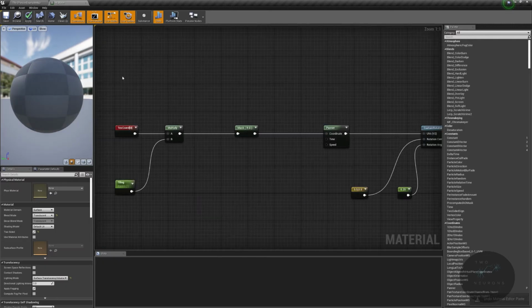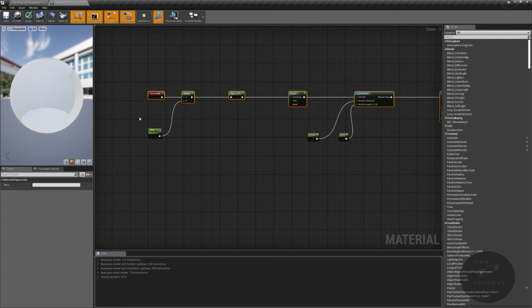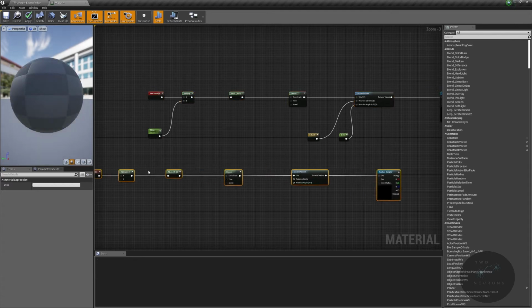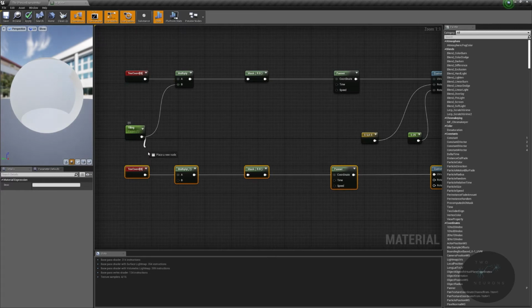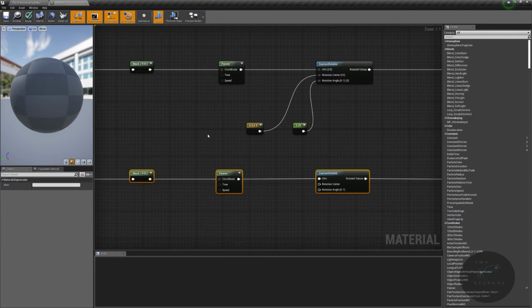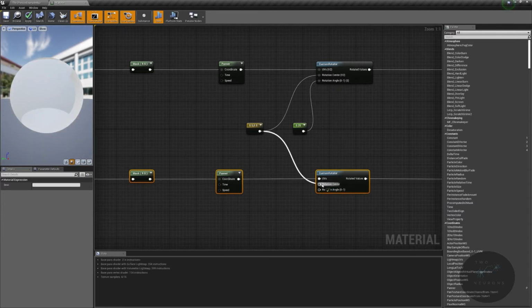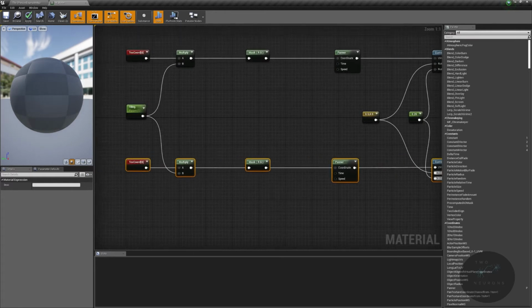So I'm going to take all these nodes from the texture coordinate all the way through to our texture sample, minus the 3 in the center, and I'm going to duplicate them down here. I'm going to line them up. And that can go into there. And that can go into there. And that can go into there. Now we need to make some changes on this one.